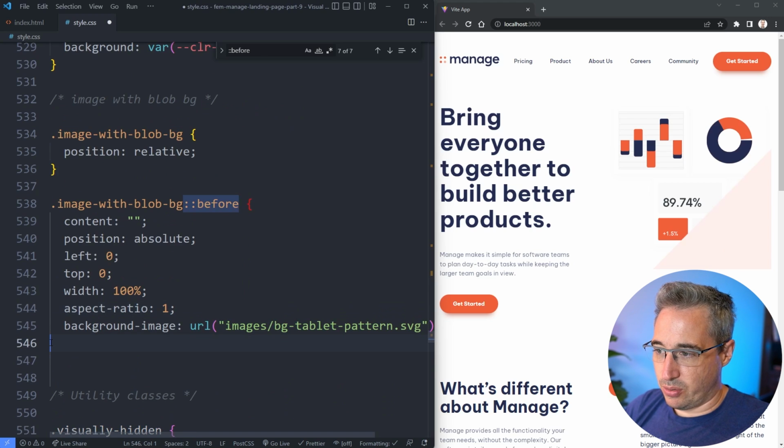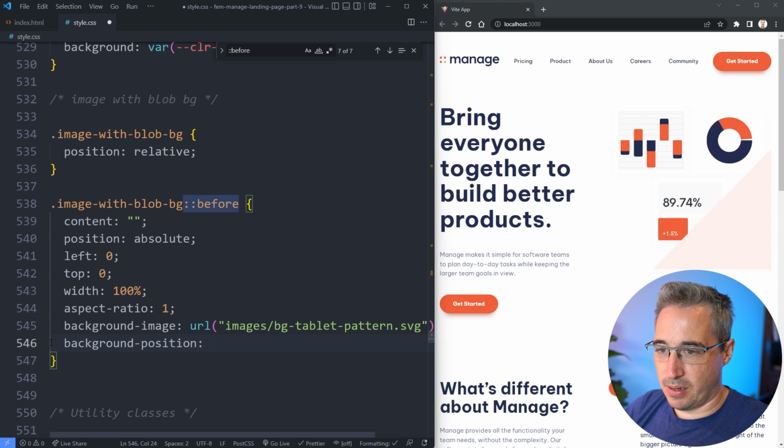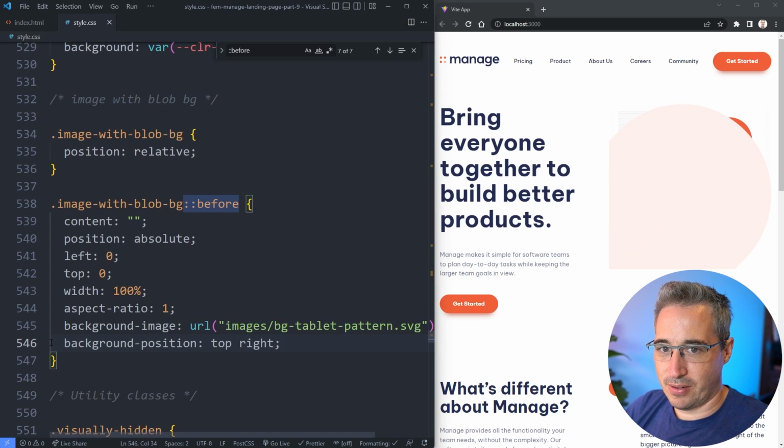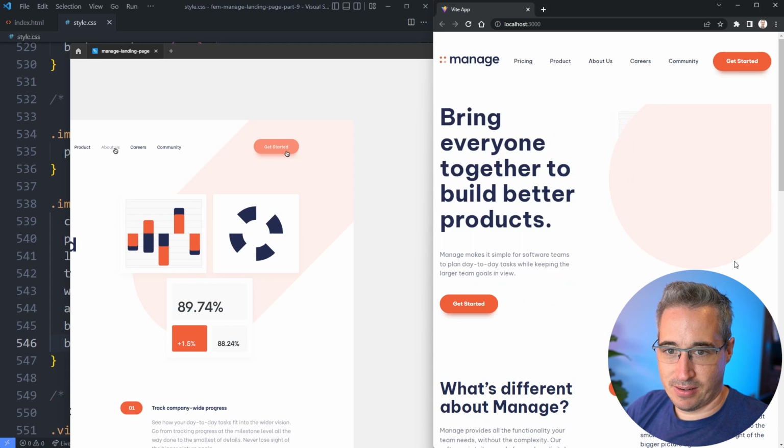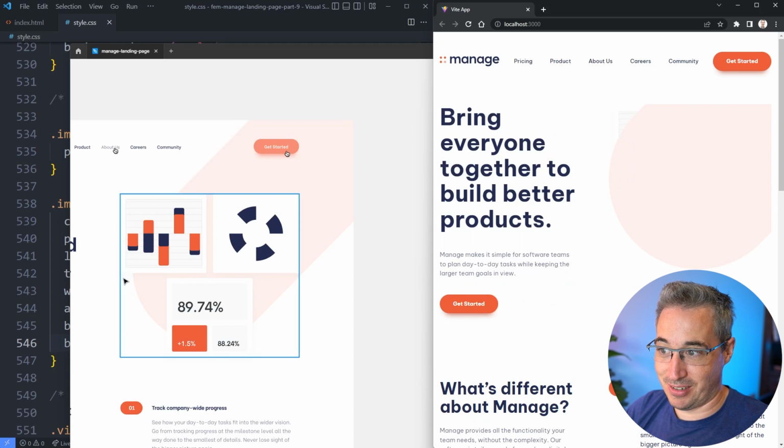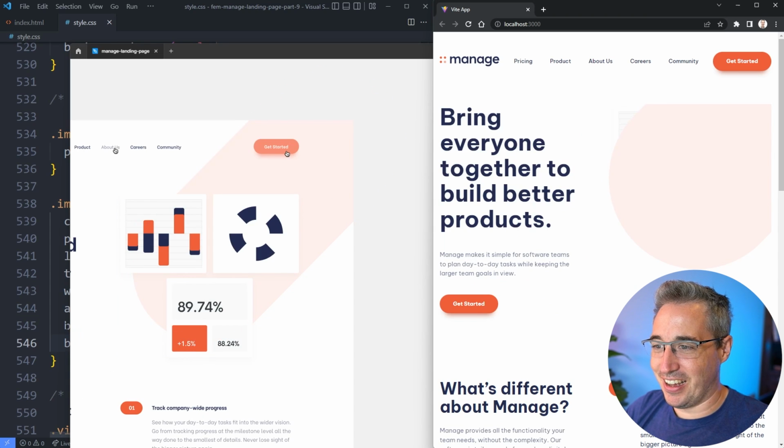And so here we're going to do a background position of top right, I think. No, bottom left. There we go. That's what we need, right? Let's just go look. It might actually be positioned really close to what we need there. We might need to tweak it a little bit, but I'm pretty happy. Oh, see, we do need it.